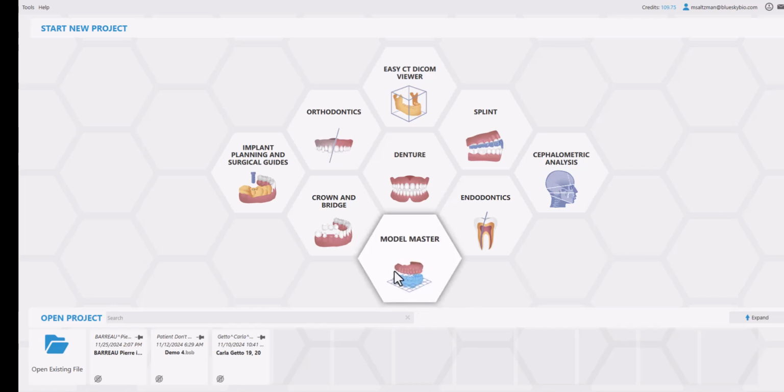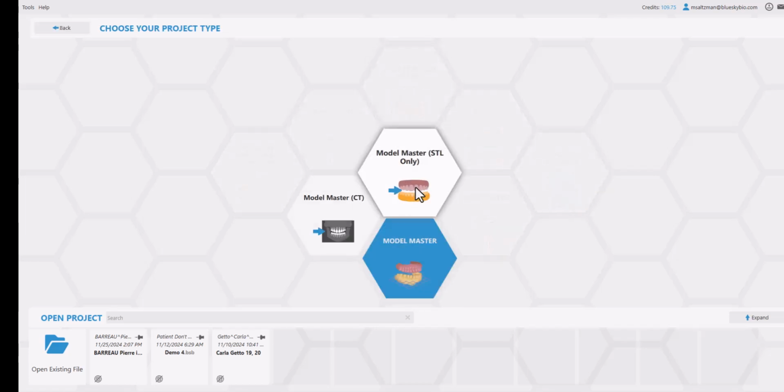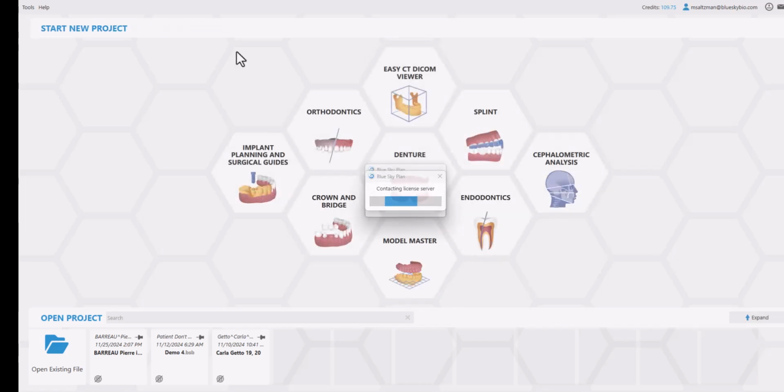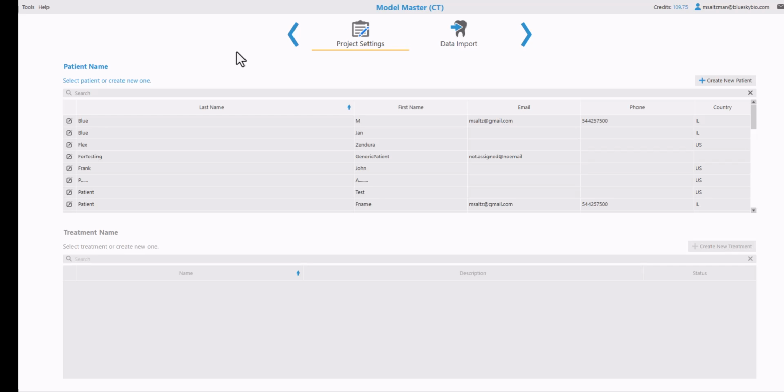I'm going to go into the Model Master module. We have our modules here. I'm going to click on Model Master, and then click CT. In this new version of BlueSkyPlan, we organize everything by the patient's name and the treatment. Here I have a whole bunch of dummy text for different patients, fictitious patients that I've been playing around with.